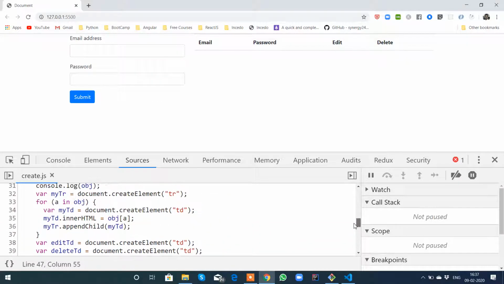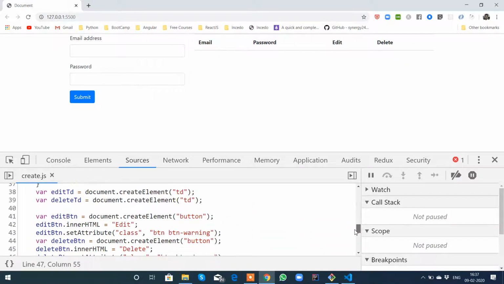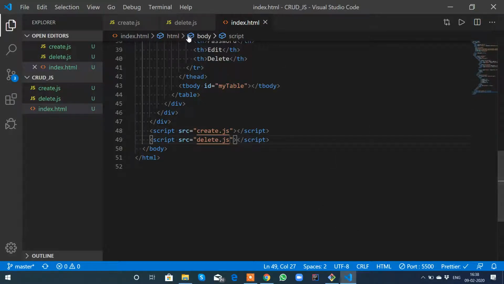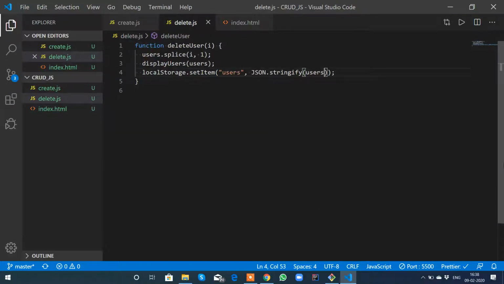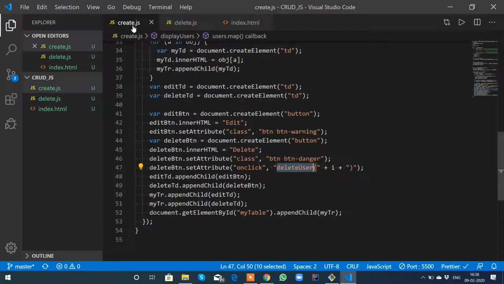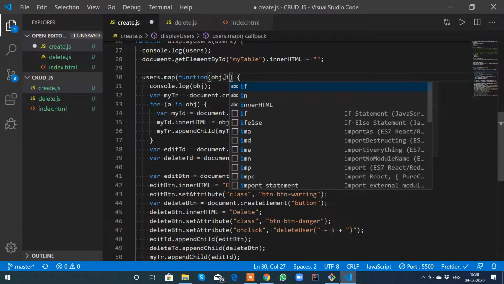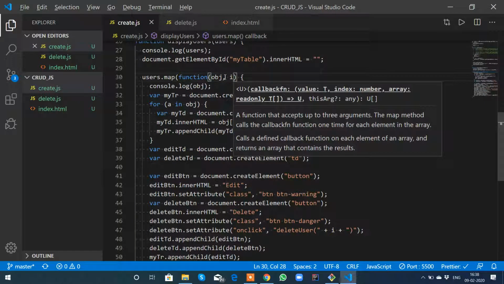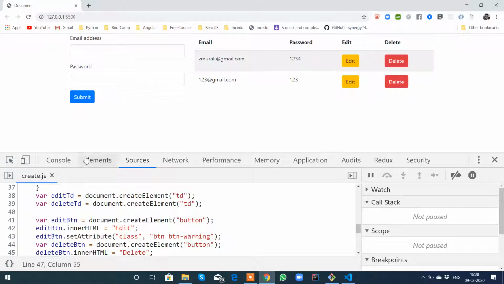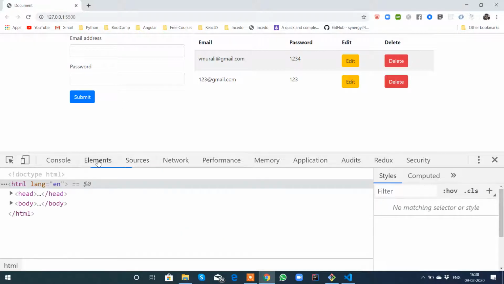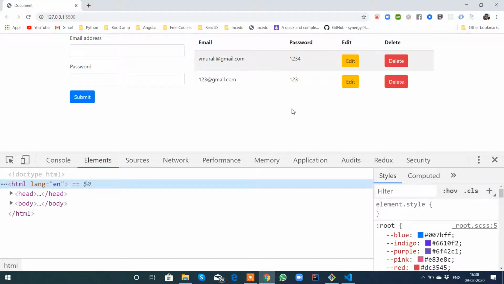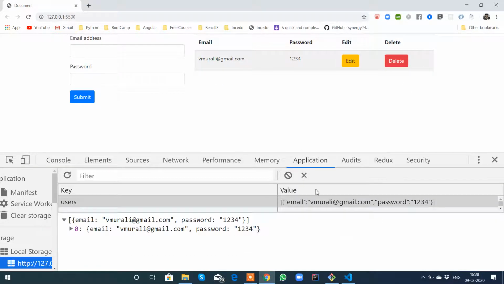Oh, why? Oh, sorry. I is supposed to be added here. Because I am using the map statement, I won't be available by default. I need to take it as an argument. Now I think I'm done. Now let me check. Perfect. Go to application. See, perfect.